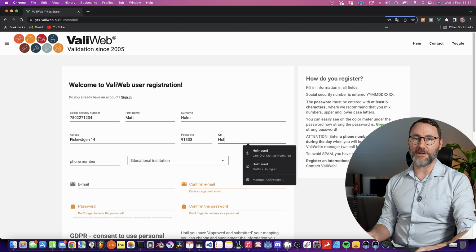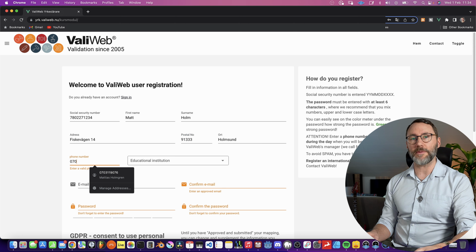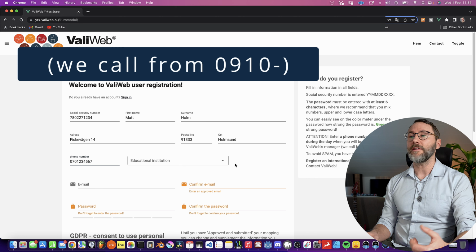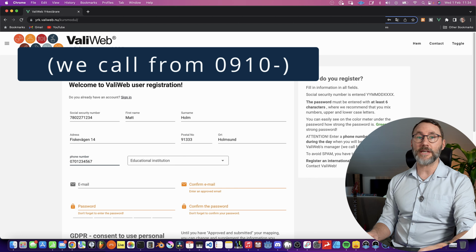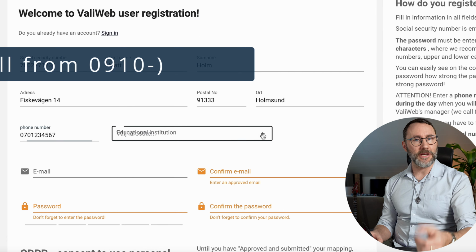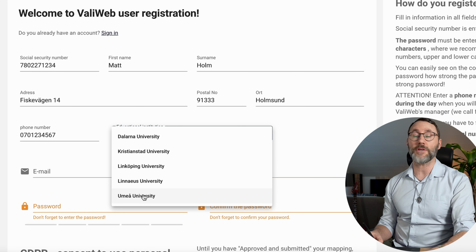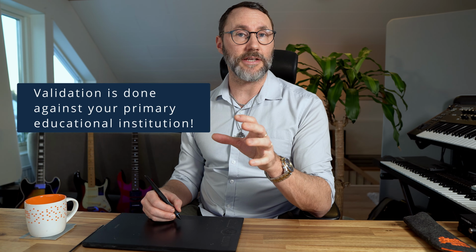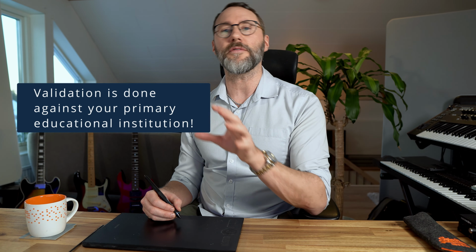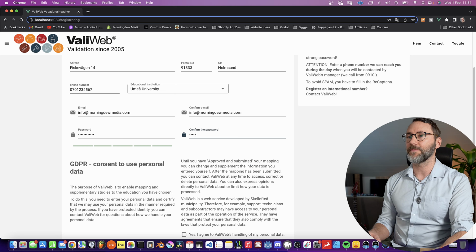Enter a phone number we can reach you during daytime when you will be contacted by ValiWeb. ValiWeb calls from 0910. Select the educational institution where you primarily intend to apply for the vocational teacher program at. Validation is only done against this selection, regardless of any second or third-party options.